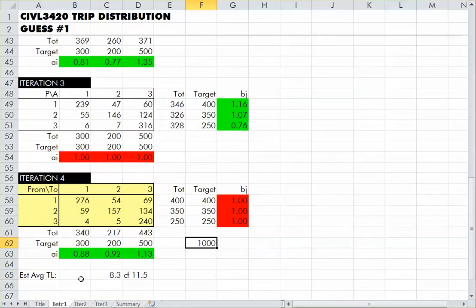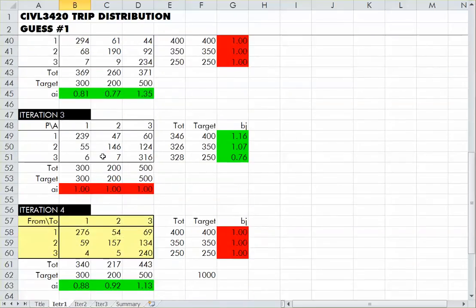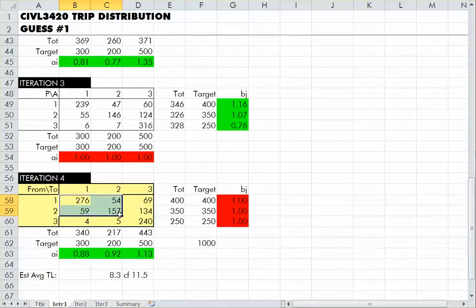Now we can calculate the estimated average trip length. This is done by multiplying the number of trips in each cell in our estimated matrix by the corresponding generalized cost value in the skim matrix, summing those values across the whole matrix, and then dividing by the total number of trips in the matrix. This gives me the weighted average trip length in the matrix.